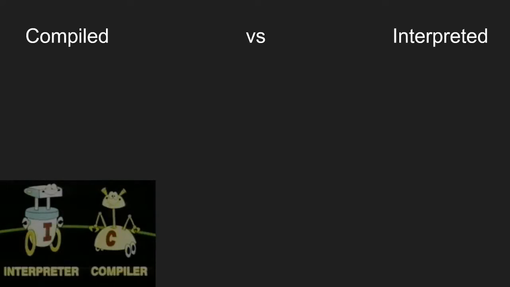So every language needs to be compiled because it needs to be taken from the human readable code to the machine readable code, as Trevor mentioned. But there are two, actually three, but we're not going to be talking too much about the third, ways for this to happen. And these are compiled and interpreted languages.